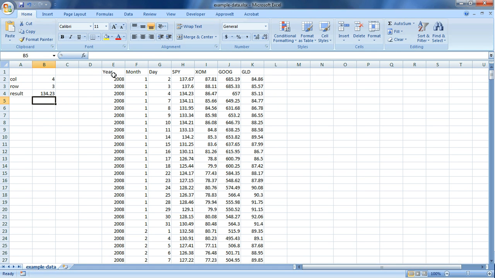So the fourth column, 1, 2, 3, 4, and third row down, 1, 2, 3. Because my cell starts in the second row, this is row 1, this is row 2, this is row 3, etc. So the fourth column, third row, 1, 2, 3, 4, 1, 2, 3, the third is 134.23.